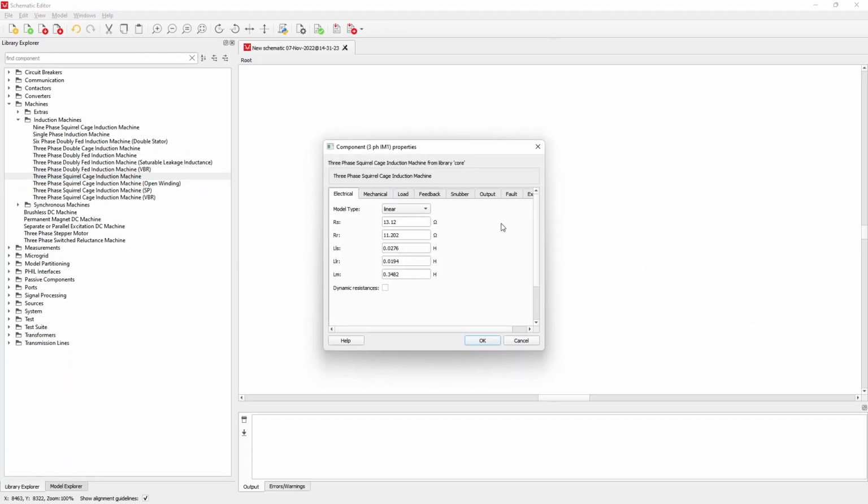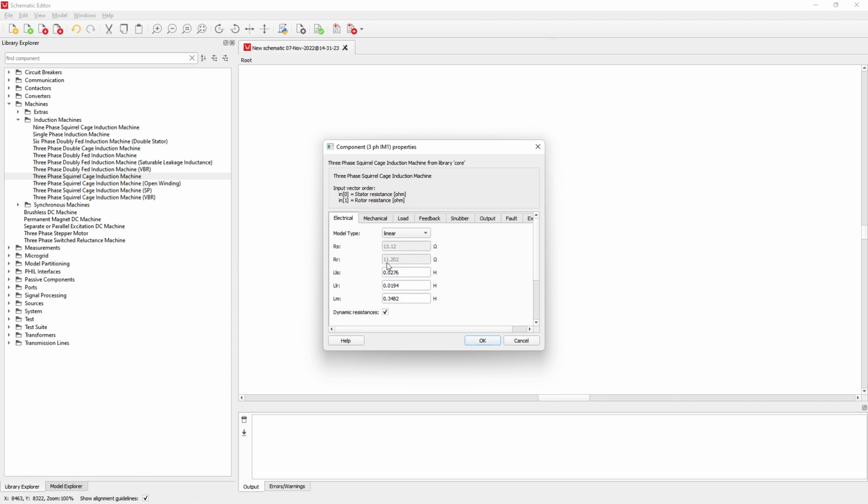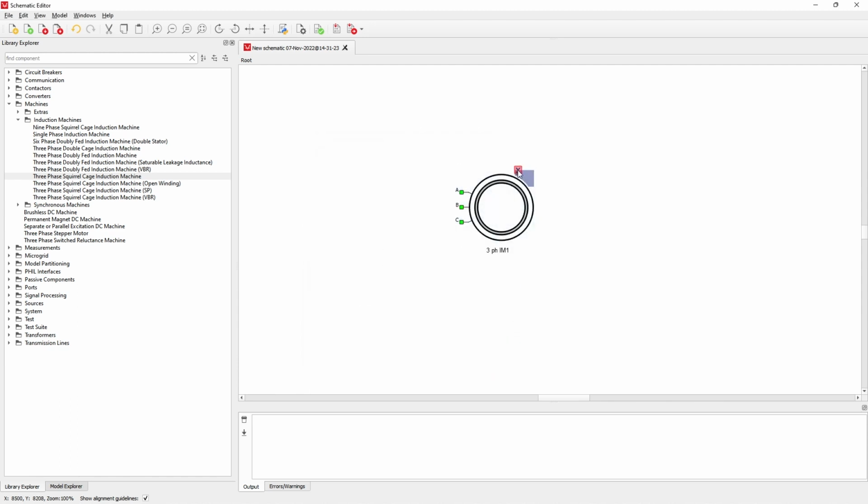The Induction Machine Variable Resistance feature is enabled through the Dynamic Resistances checkbox under the Electrical tab of the Components Properties. By selecting the checkbox, the default stator and rotor resistance entries are disabled, and the new values should be defined through the signal processing input port on the top side of the component.